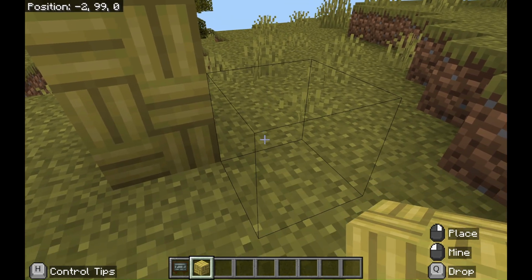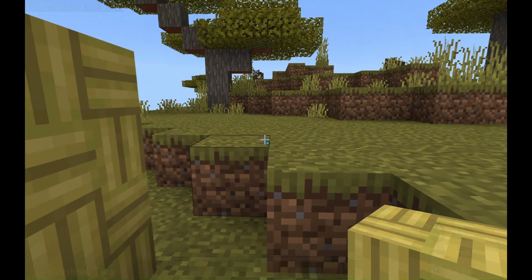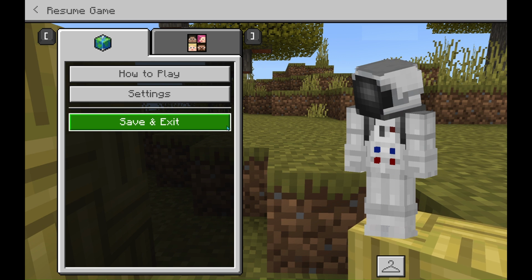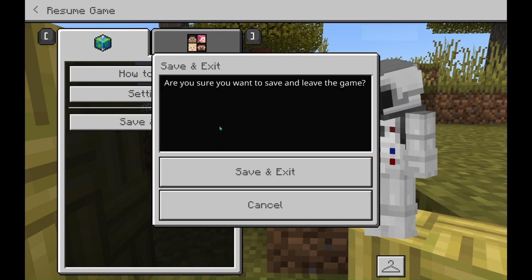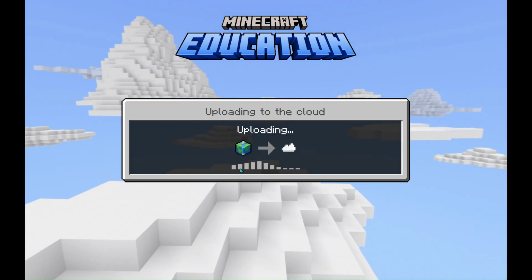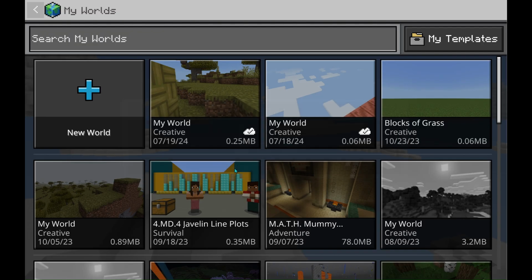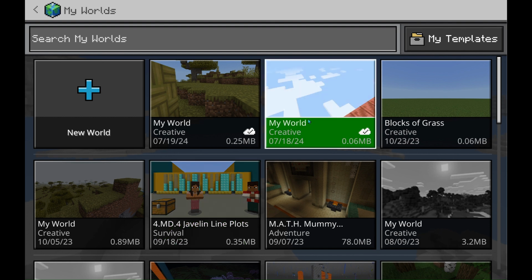First, I'll show you how my world is backed up to the cloud when I click Save and Exit. Here I am in my world, and I'm going to hit Escape, and again Save and Exit, so you can see it's saving the world and uploading to the cloud. And now it's complete. So now I'm back in my worlds. It's syncing to check what's in OneDrive.